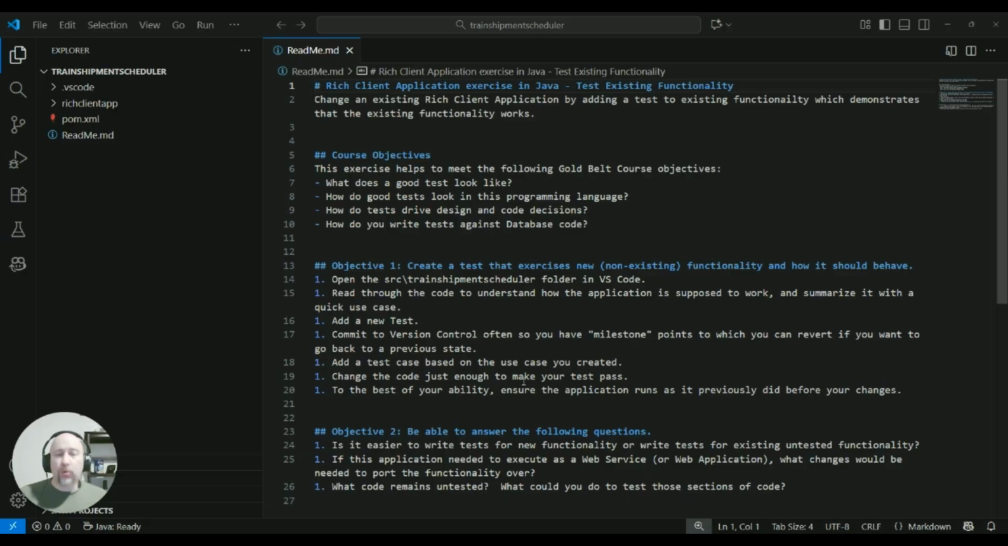In this Gold Belt video, I'm going to show how to test a rich client application in Java. This particular application, I'm just pulling up the test existing functionality code. This is using Swing as a part of Java. So it's the particular front-end framework that we're using, the rich client application framework.